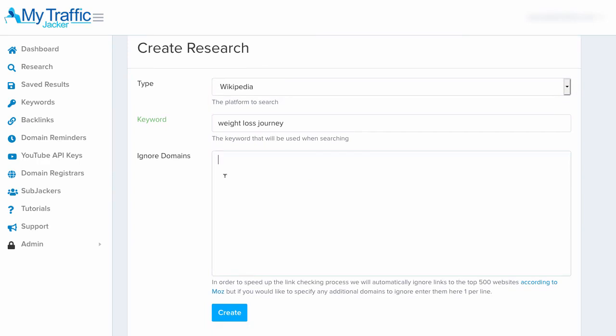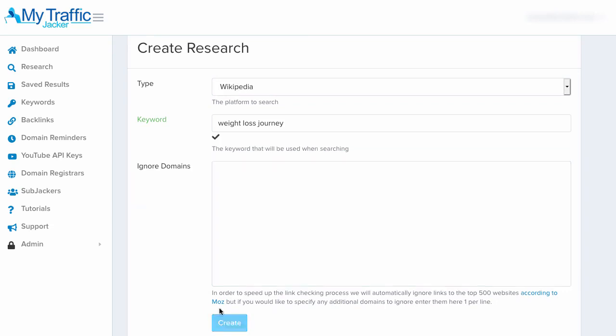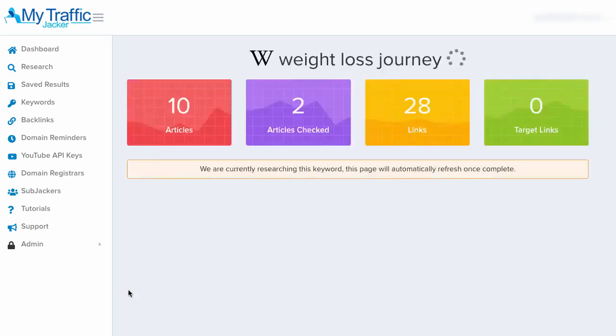and if there's domains that we don't want to see, we can just add that in here. To start doing its search inside of Wikipedia, all we do is click on the create button, and it's going to go out and research for Wikipedia pages and properties around the term weight loss journey.